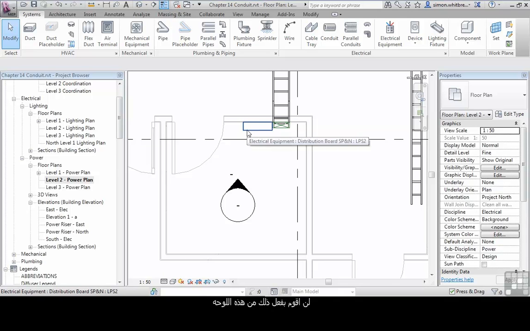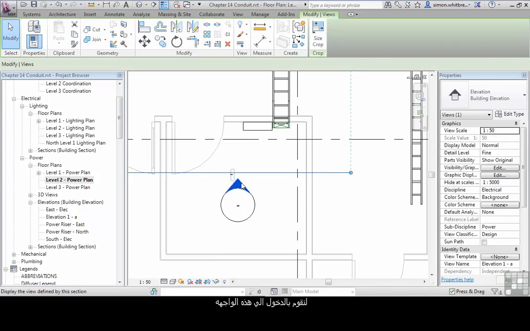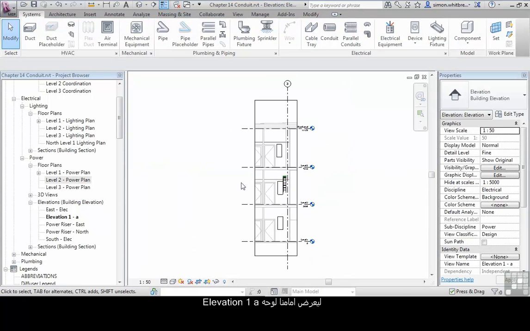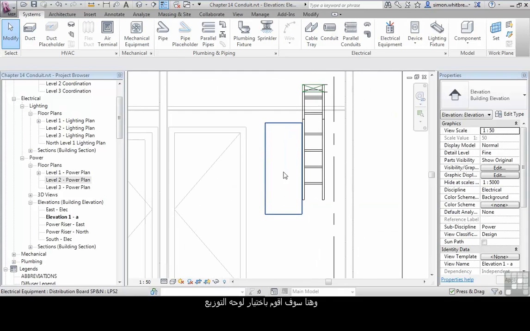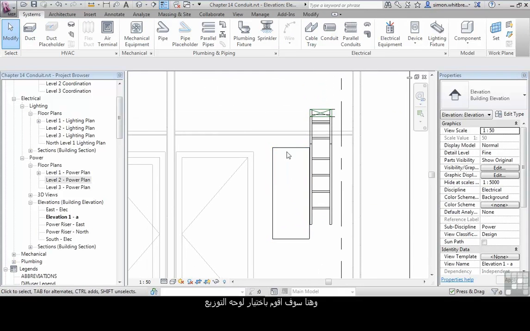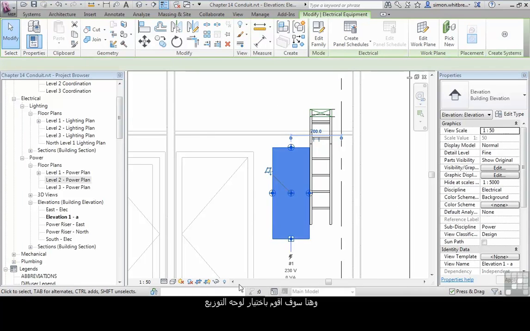So I'm not going to do this straight away from the plan. Instead, let's double click on the elevation head. This takes us to elevation 1A. And at this point, I'm going to select the distribution board.